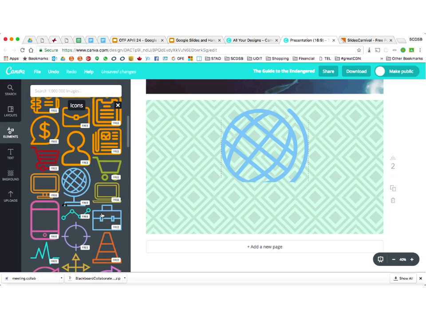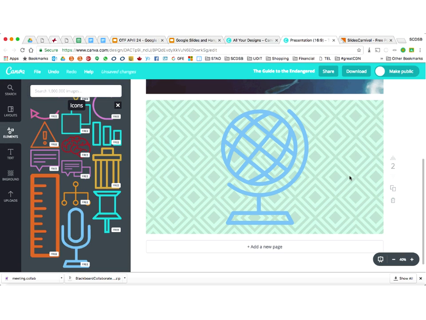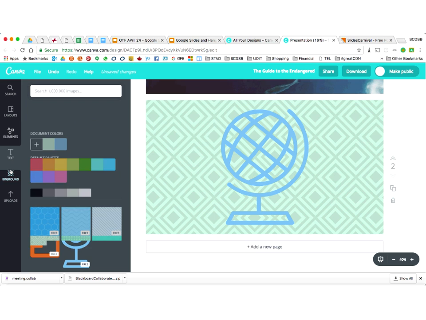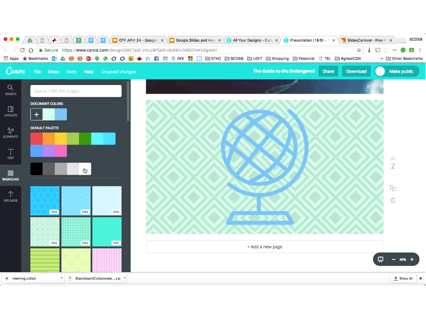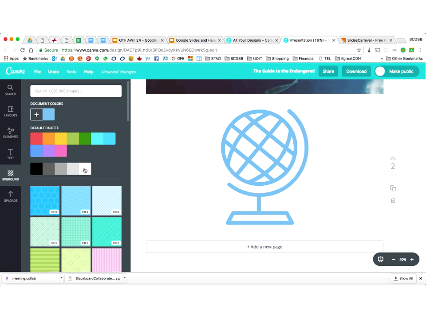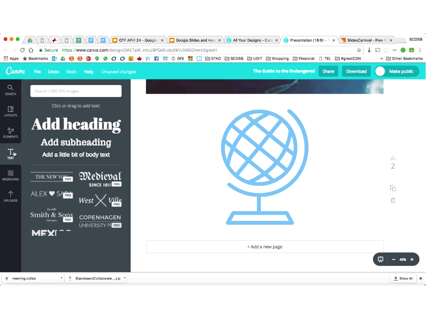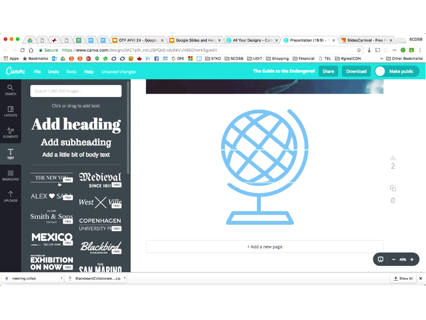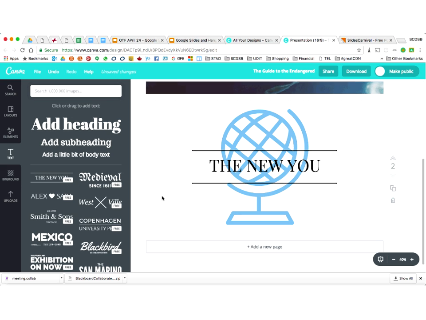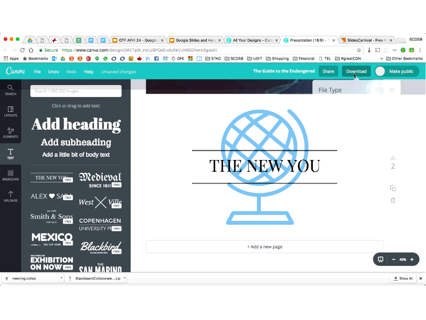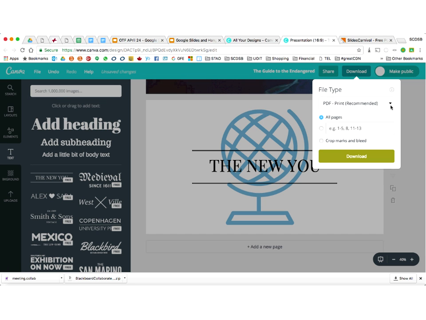Sure, it's a little bit busy on that screen right now, so maybe I'd go back to my background and change it to a plain color of some sort. I can add text as well. And there are all sorts of different things that you can bring in. And then when you're done, you download, and you can do it as a PDF or as images. And you can bring those images into your Google Slides.